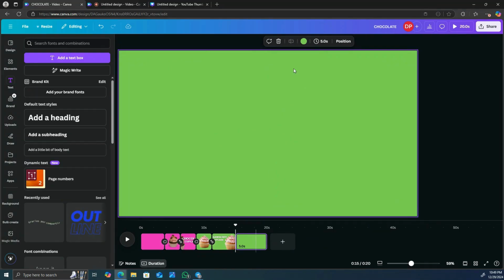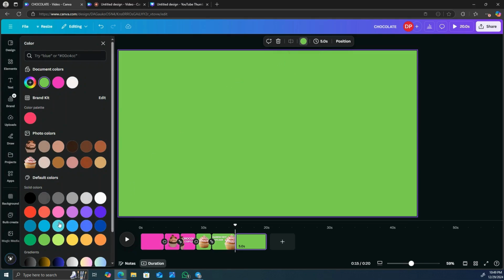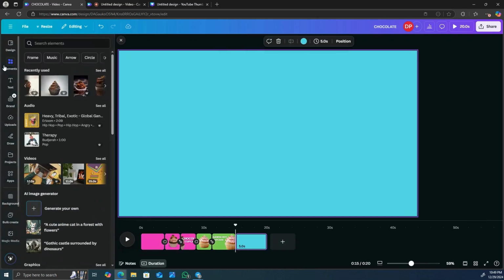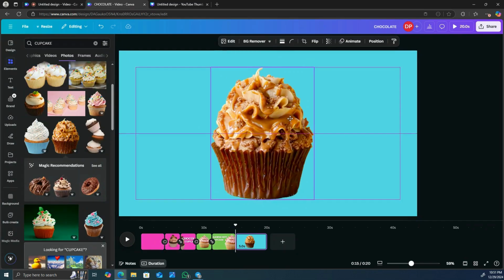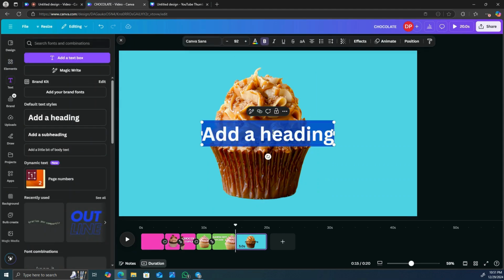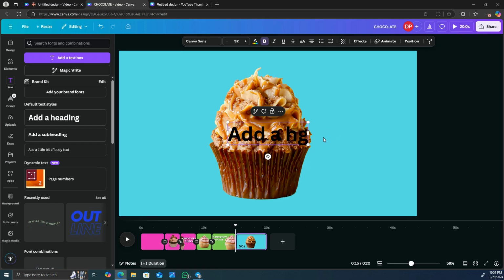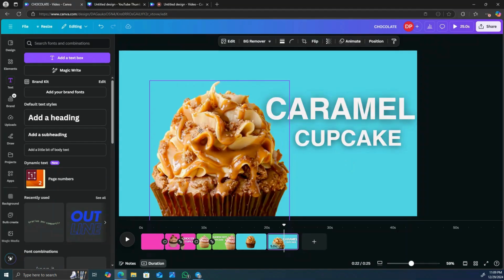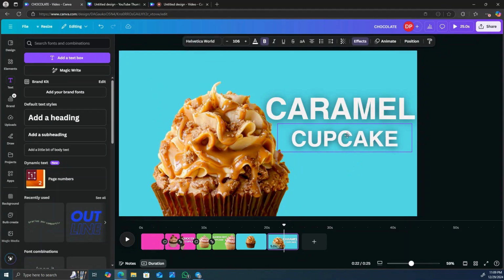What we want to do is add another page. We're going to go to the top and change the color to blue. And we're going to go back to elements and add our next cupcake. Okay, so we're going to add this caramel cupcake. We're going to go back to text and type in caramel, all uppercase. Okay guys, let's move this to the left a little bit.